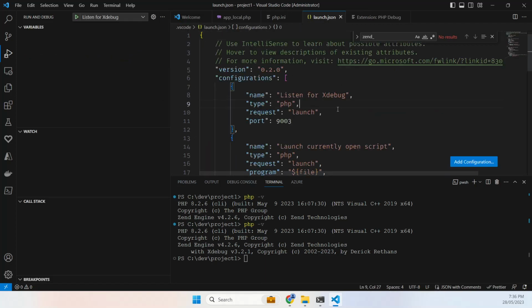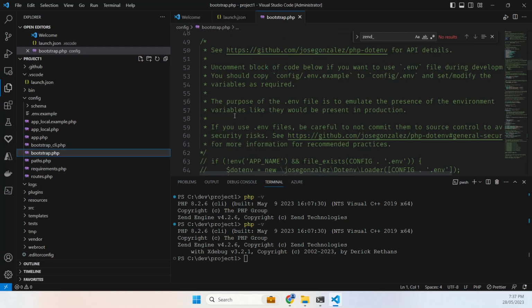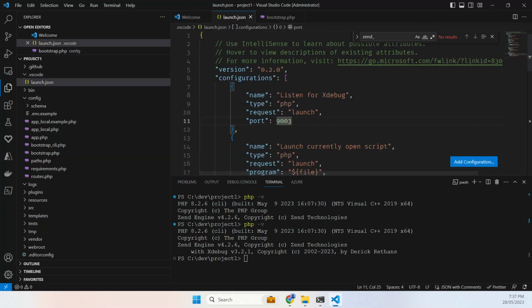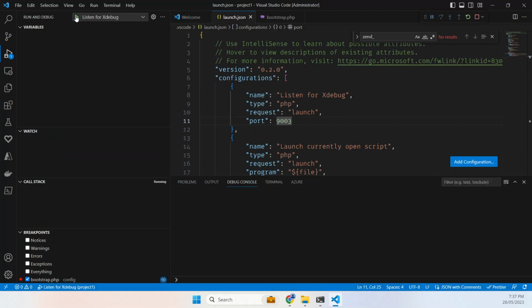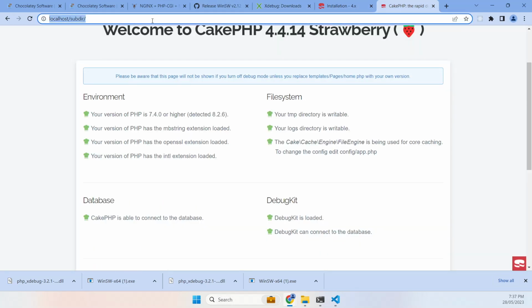PHP. All right, we've selected it. That looks pretty good. Listen for XDebug. Now we can test it if we want to by opening up a file that we know is going to be hit by a request. Let's just do the bootstrap file and put a breakpoint maybe here, and then run Listen for XDebug, and let's see if it gets hit when we try and access our application.